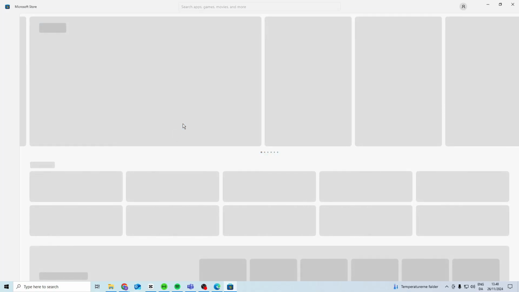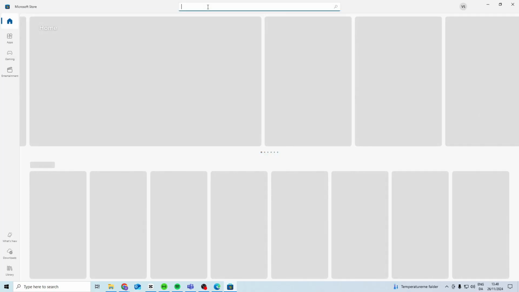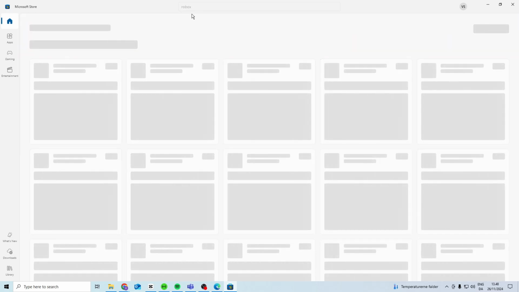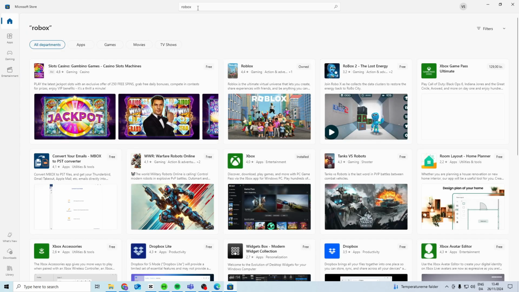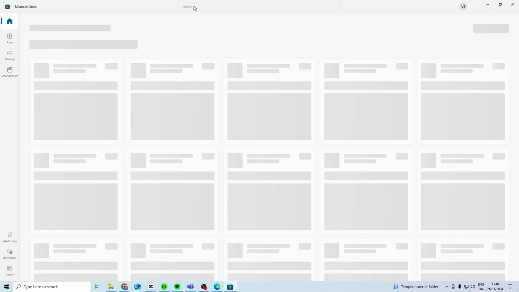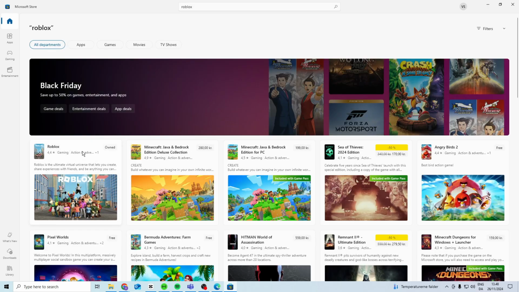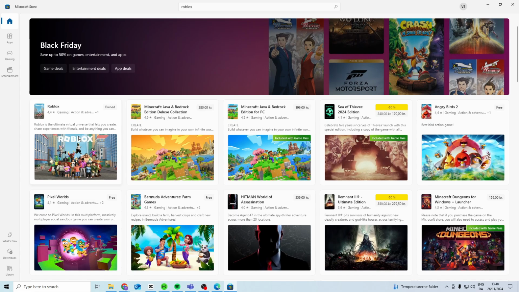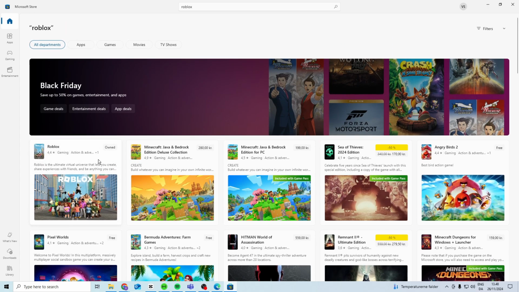So open up the Microsoft Store. In here, you can just search for Roblox. And there will be, not Roblox, like this, and there will be a free version right here that you can download. Don't worry, it's the exact same as the one from the browser, but you're downloading it from the Microsoft Store instead. So that's basically the ways that you can fix it, guys.